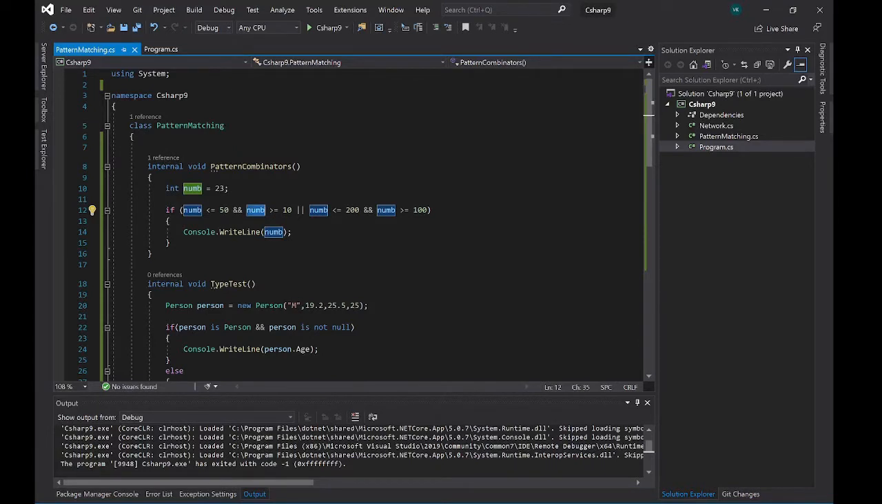Right, the first thing we're going to see is a pattern combinator. So what is a pattern combinator in pattern matching? Look at this particular statement over here. There's a number variable that's checking for some ranges, and it's got some logical operations, an or, and some greater than or equal to. So this is basically checking for a few ranges, and if the number is within that range, it just prints to the console.